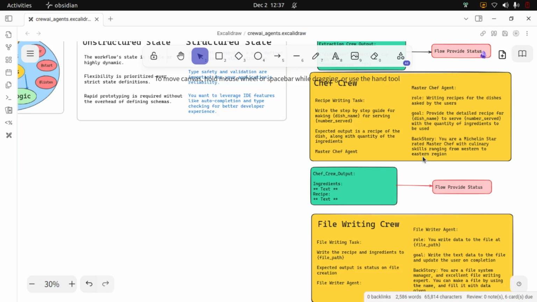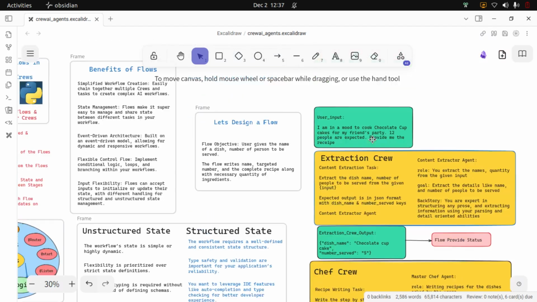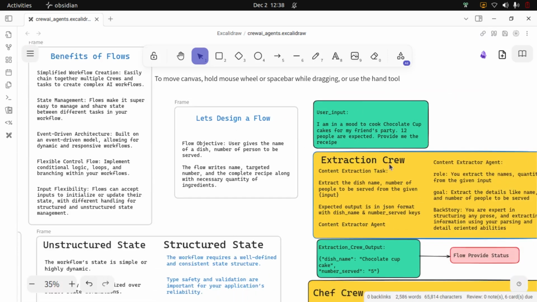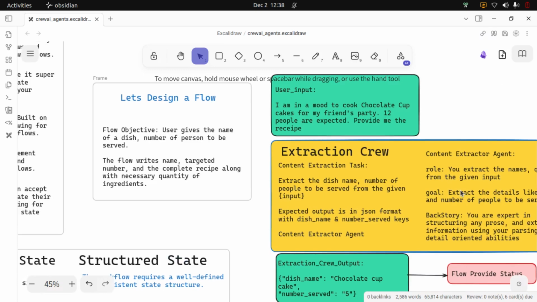So I believe that you have got a good idea on how to design a flow. I would suggest that you practice. This comes with practice, even though you don't need to. In fact, you actually don't need to practice this, because most of the time there are no-code environments that can build the extraction crew, the chef crew, and the writer crew for you. But when a no-code environment does, and when it is not working, then you need to know why it is not working. So for that, you need to practice.